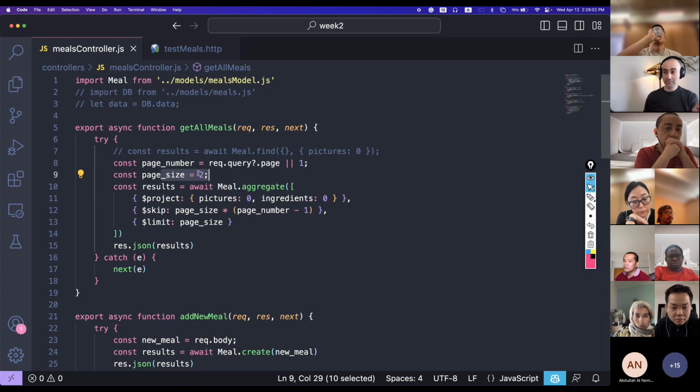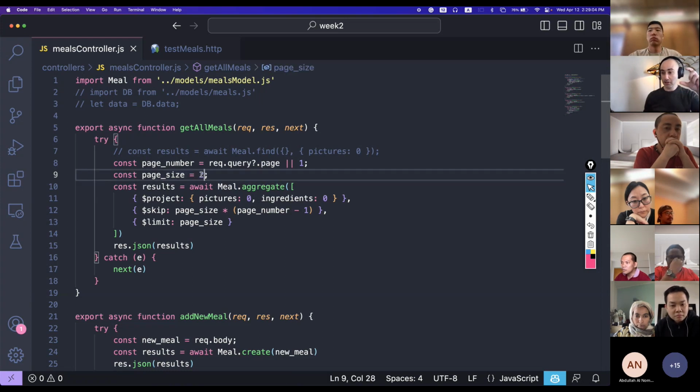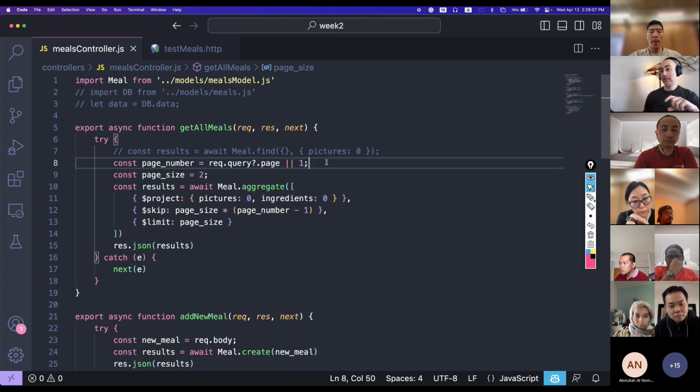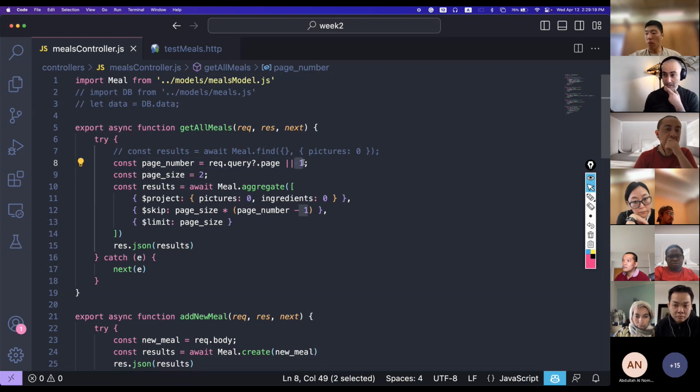And always send the first chunk at the beginning. If they specify the page, use the specified page. Otherwise, consider that the default page is 1 and send them the first chunk of results.